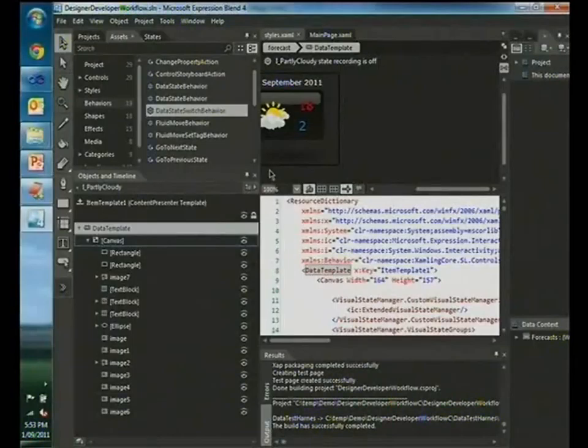What this does is basically I bind to a property, and then I put in some switch statements. So I say, if the property equals sunny, then go to the sunny state. If the property equals something else, go to that state, and things like that. So I can give it a whole range of cases that enable it to automatically do it.